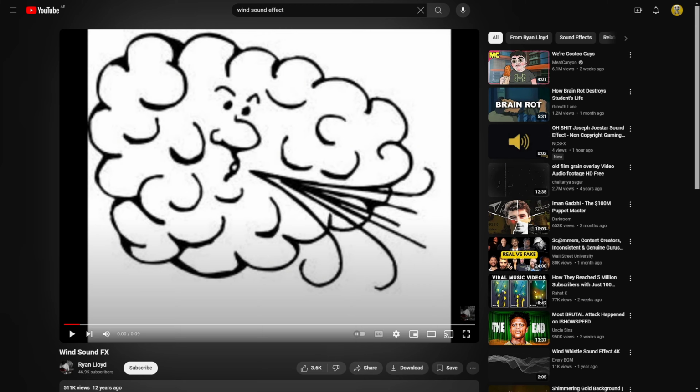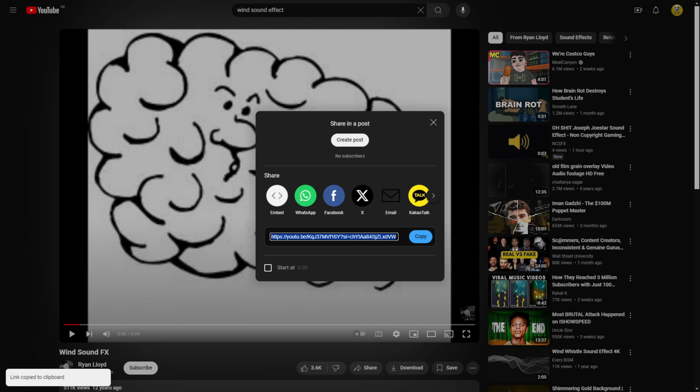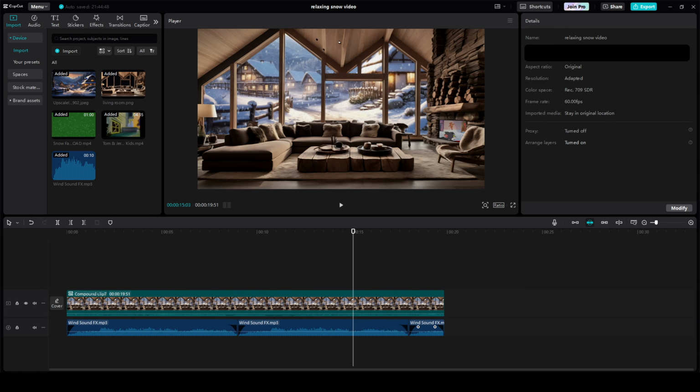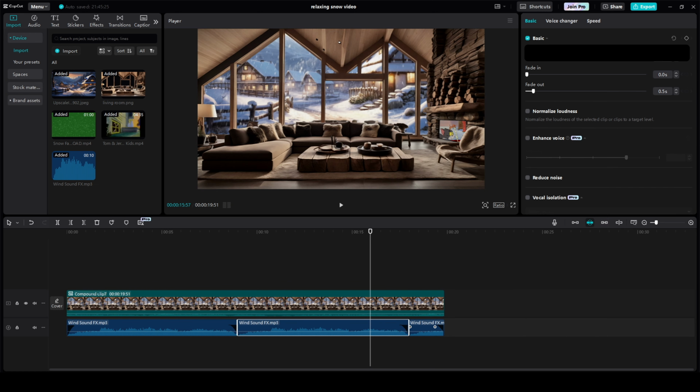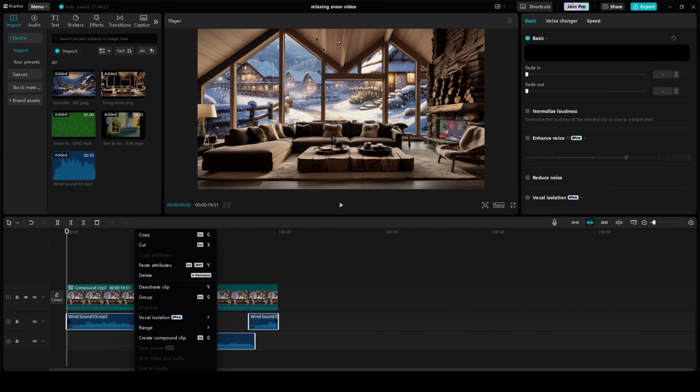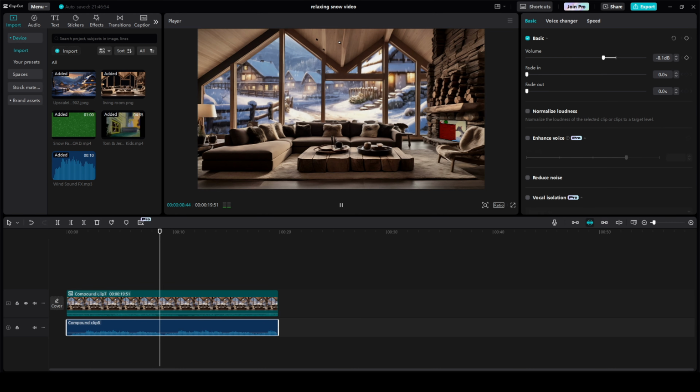Now find and download a nice wind sound effect from YouTube. I'll use this one, drag it into the video timeline, and duplicate it until it lasts for the entire video. You may also add some fade in at the beginning and fade out at the end, to allow a smooth transition. Combine them all and adjust the volume. I'll decrease it a bit so that it's not distracting.